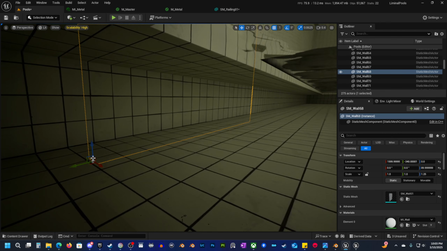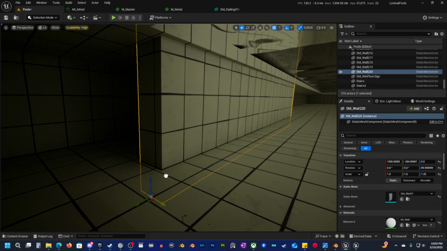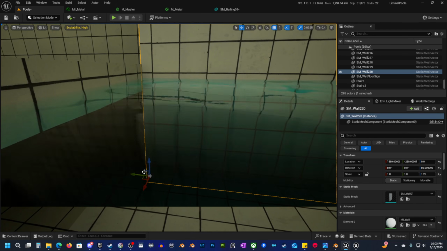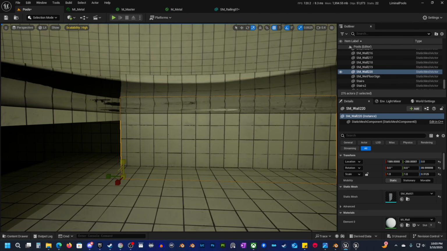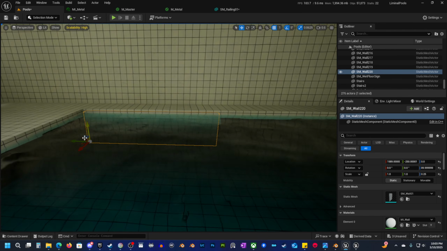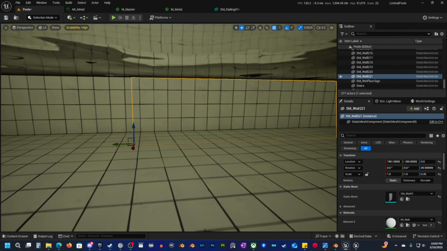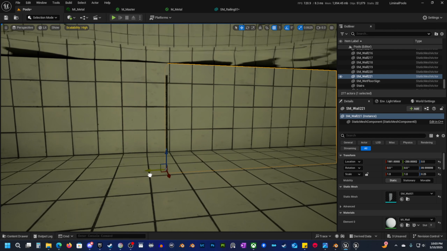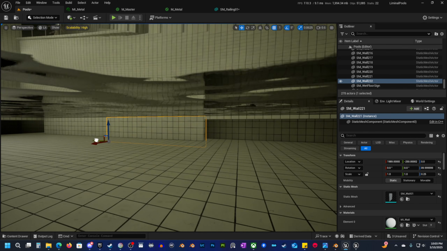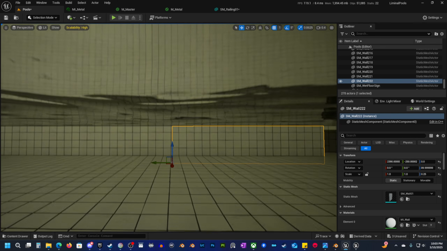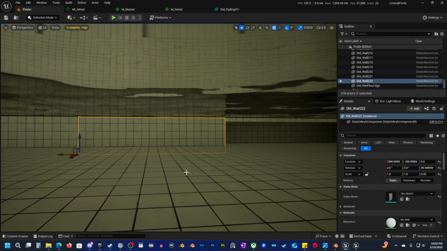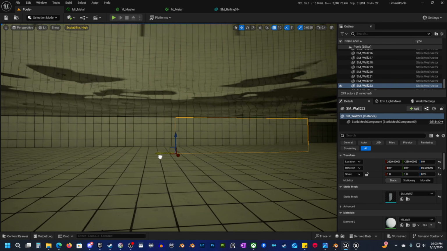And then the last thing I want to do here is just add an edge. So we'll just do something like this. This is a pretty shallow pool, but that's all right. Let's change that back to 10.